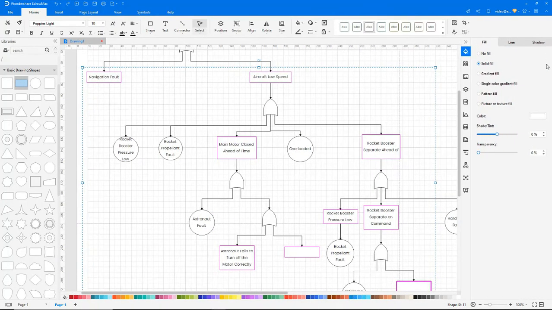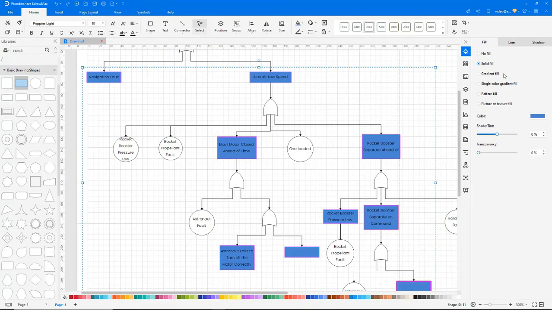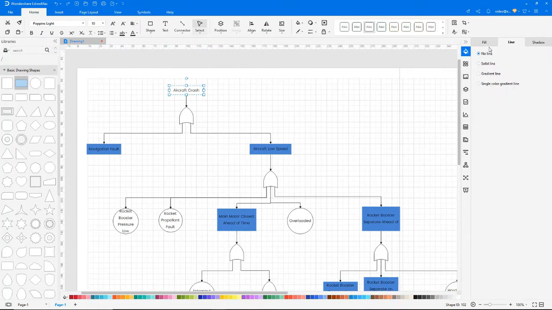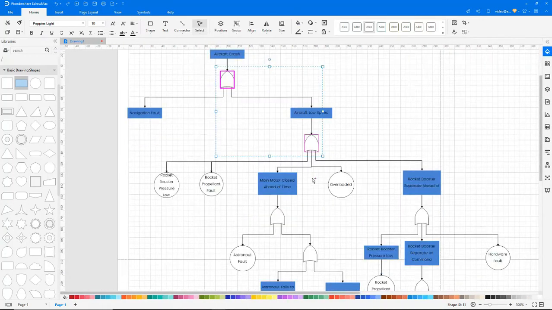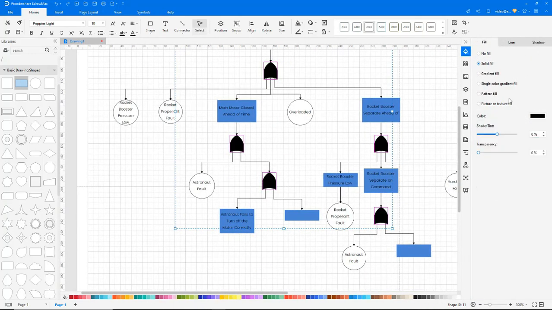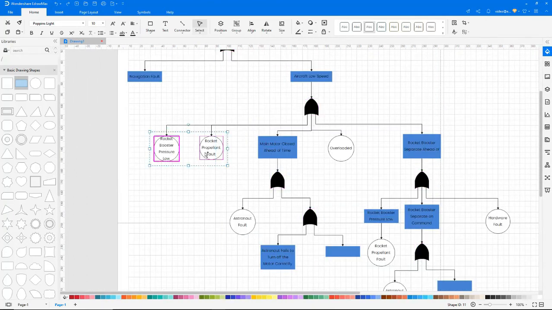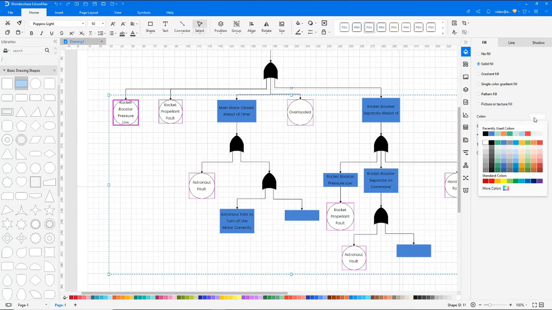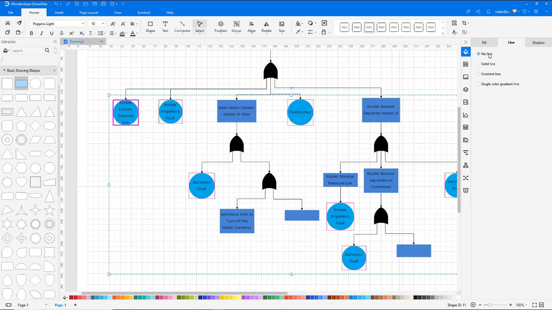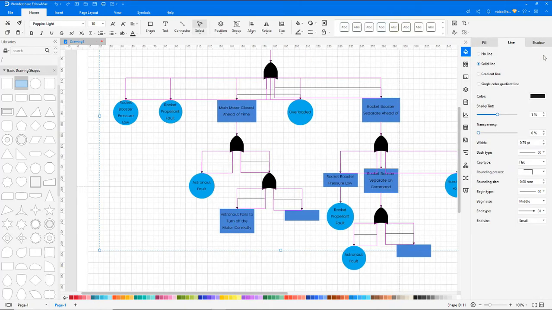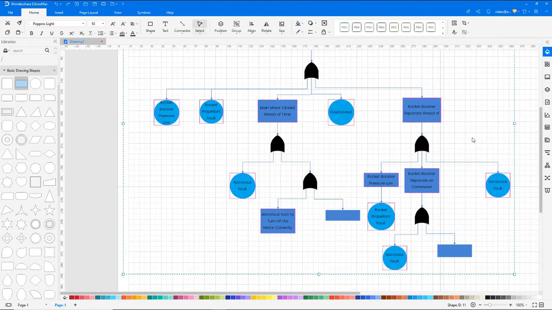On the right side of the page, you can find options to change the color of the shapes. Right-click and choose Select All Connectors to change the color. Now again, right-click and choose Select All Texts to change the text color.